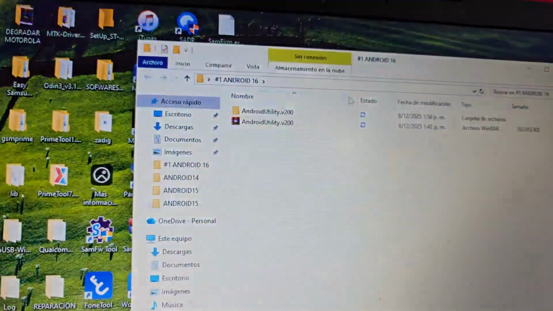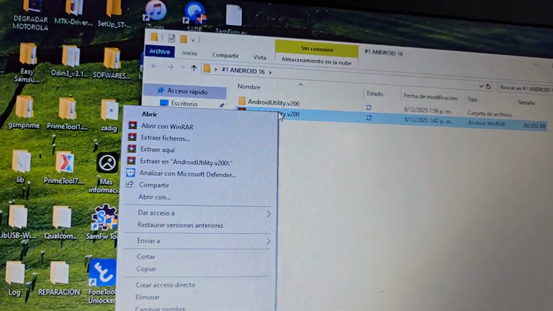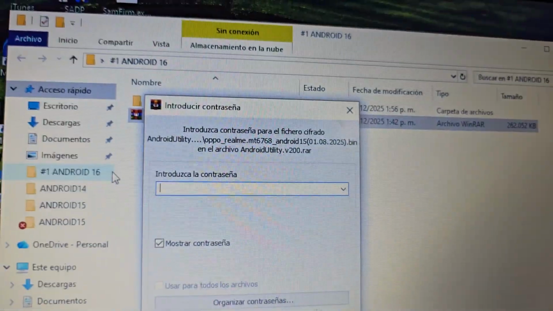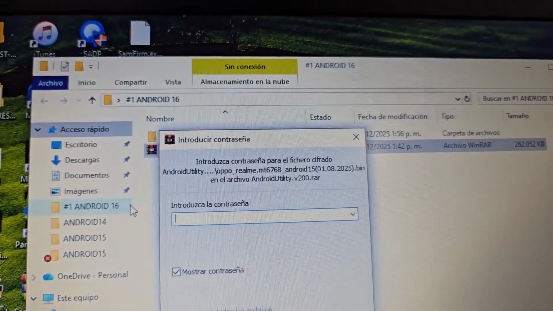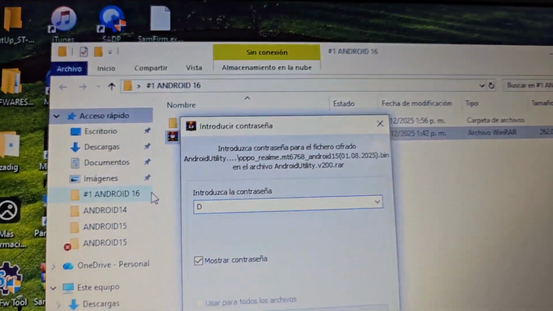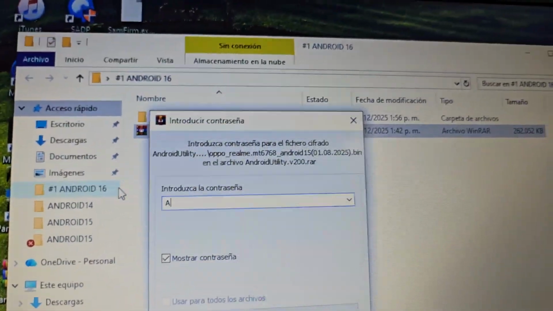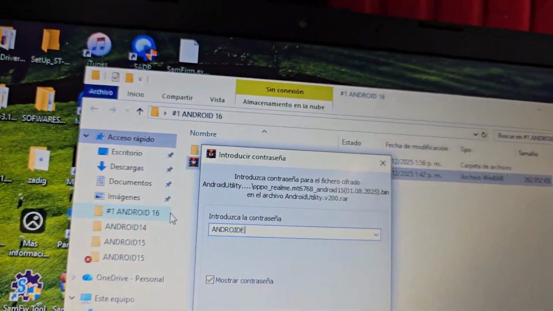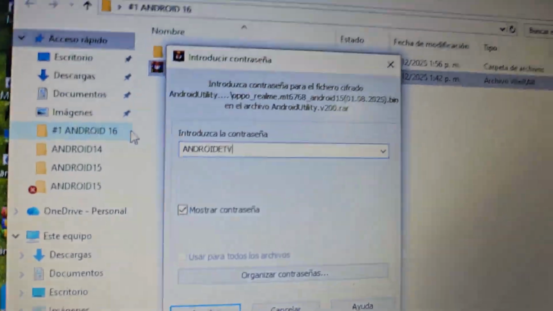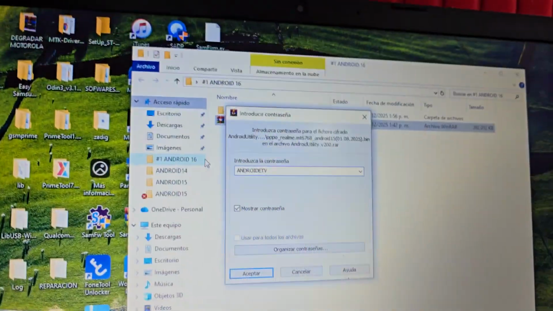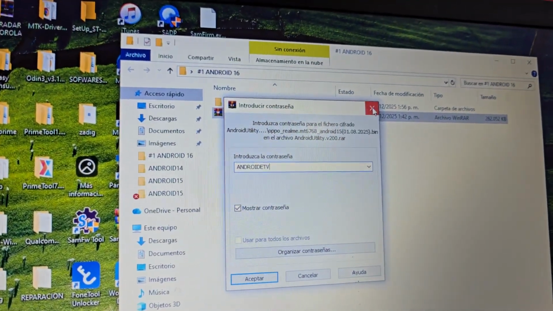We're going to extract it. When you extract the program, it will ask you for a password. You'll also be able to find it there. Here you'll write it all in capital letters. Let's see, we write it exactly as it appears here on the screen.